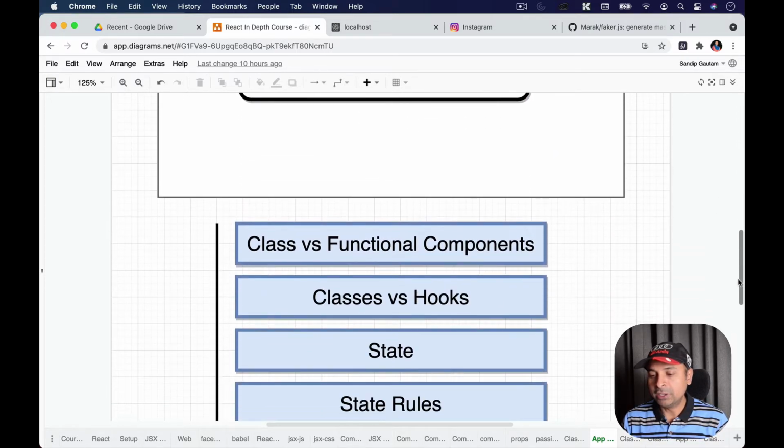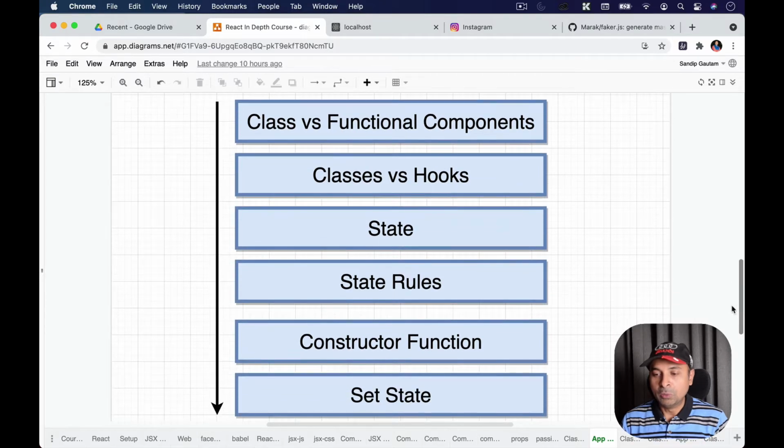Let me quickly cover the agenda of this video. While making this app, we are going to understand class versus functional component. We already learned about functional components in the last video, but now we are going to learn another way of creating components in React, and that is using classes. So we'll talk about classes versus functional component. I'm going to touch a bit about classes versus hooks also. So hooks is something new which has come in React.